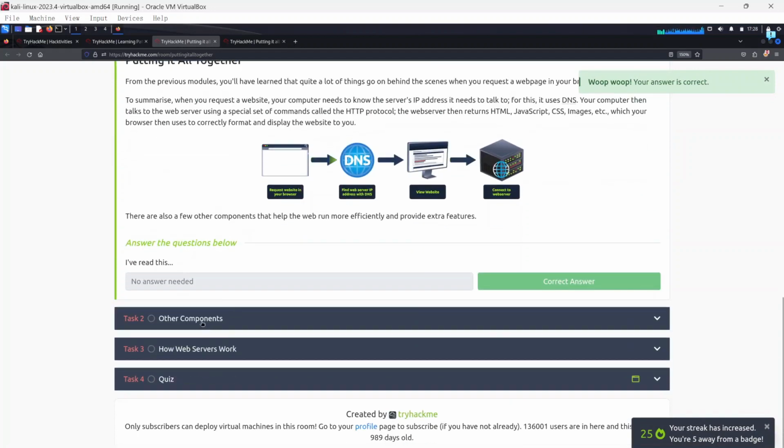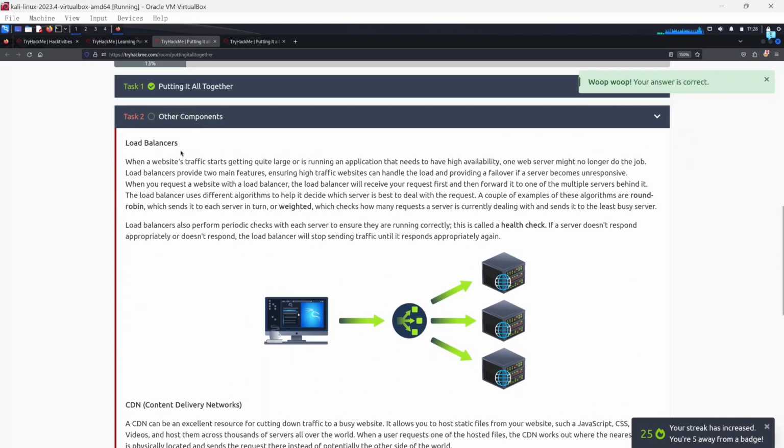All right, now straight to task 2. Other components. Now, let's read about load balancers. When a website's traffic starts getting quite large or is running an application that needs to have high availability, one web server might no longer do the job.